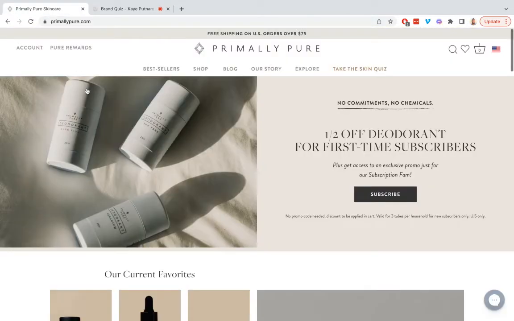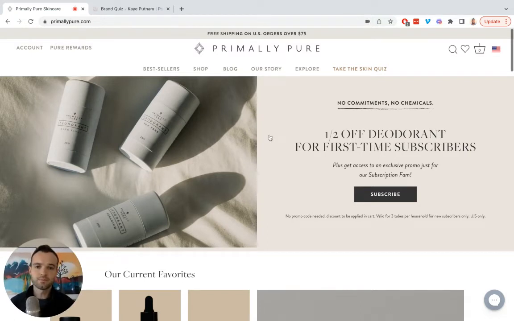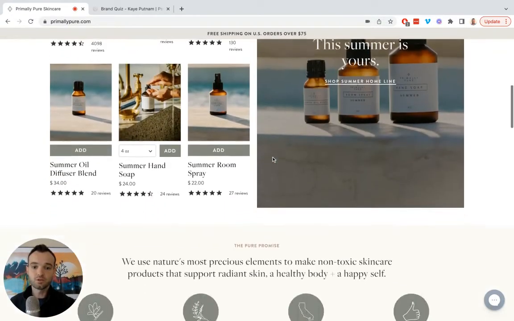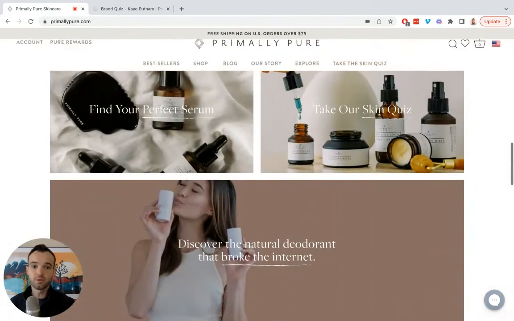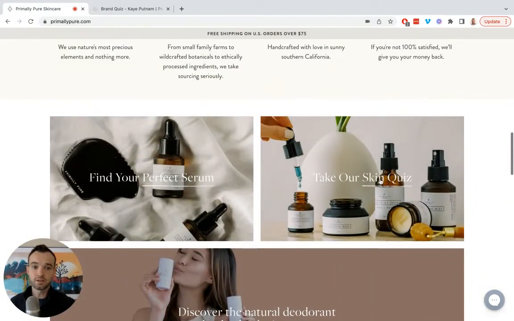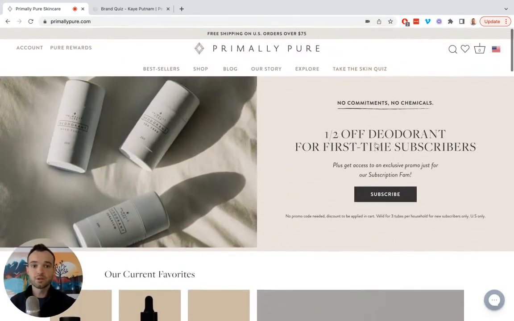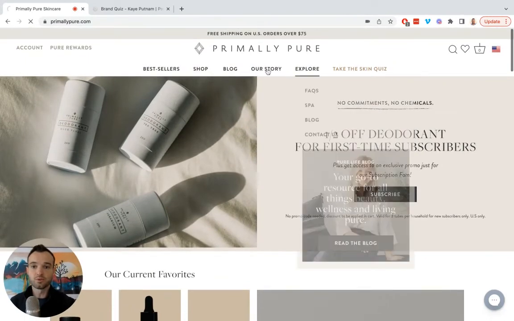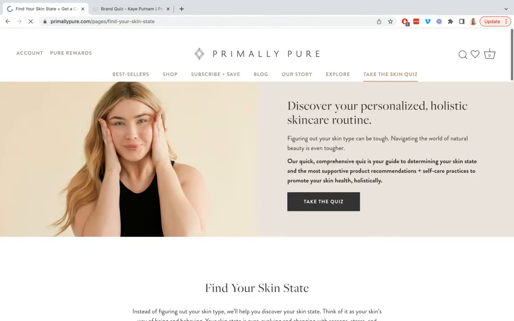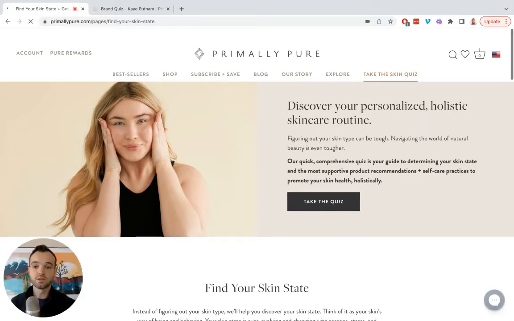If for some reason it doesn't make sense on your site to have a button on the front page, for whatever reason that is, the next best option is going to be to have it up here in the menu of your site. And then also, when you scroll down on this page, this Primarily Pure, they have another call out for it down here that says take our skin quiz. So again, this is going to take you to a page where the quiz is embedded. So you can take the quiz here, and it'll start that quiz.